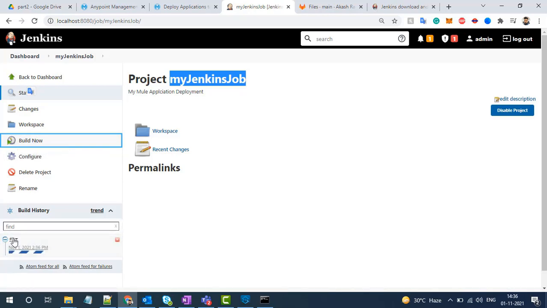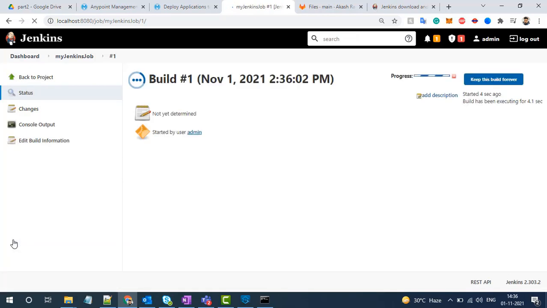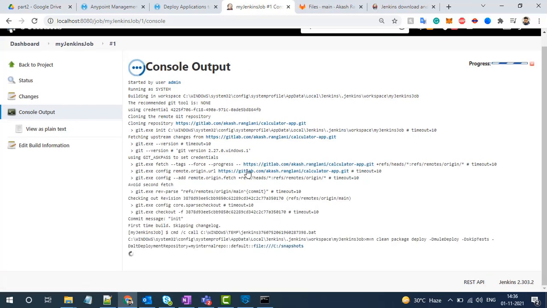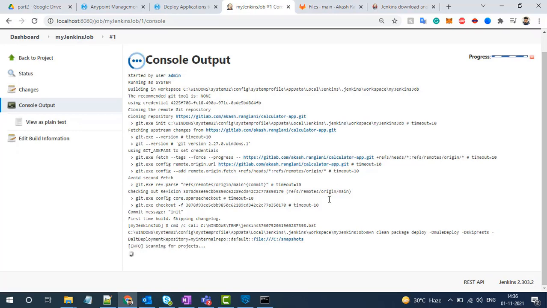So you can see the build is started over here. We can check the console output. Here we can see all the logs. So it is getting the source code from GitLab for that particular application, for that particular branch, and then trying to build that, download all the dependencies, and it will place my snapshot over here, and then it will deploy. For the first time, this will take 5 to 10 minutes. So I will pause the video and I will restart it.